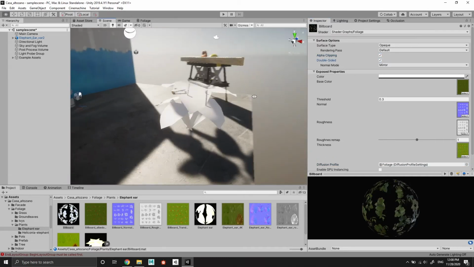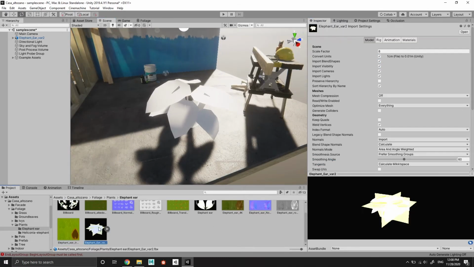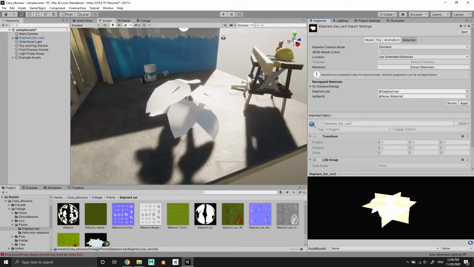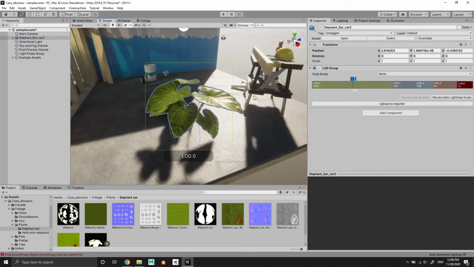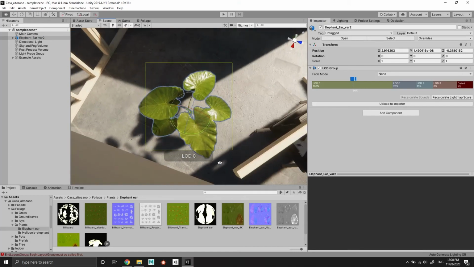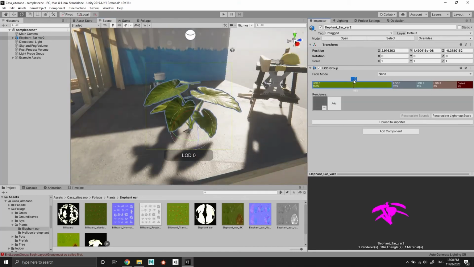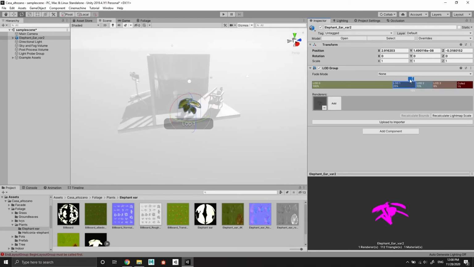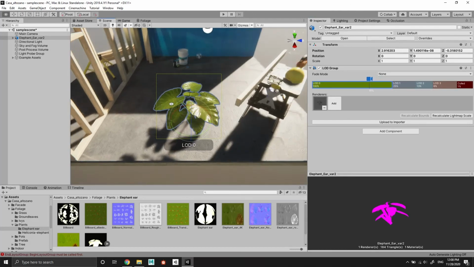Okay, I think my materials are ready, so just let's go and set them here in the 3D model, apply, and it's ready. It's ready to use. Unity will automatically detect the LODs, so it's going to generate a LOD system.